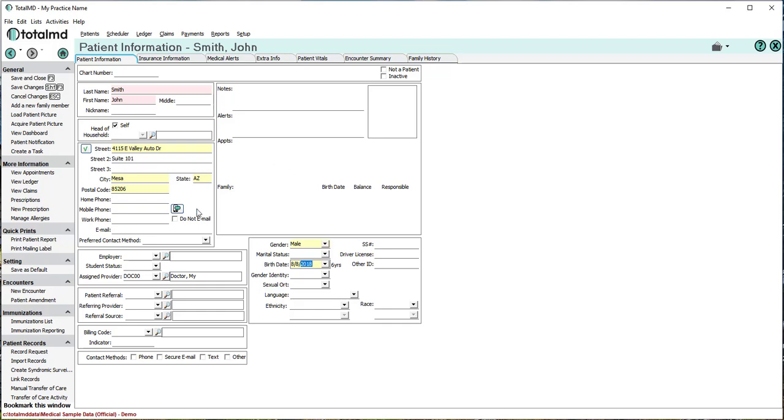There's more fields that you can fill out here, such as phone numbers, emails. On the left side here, there's a field called referring provider that's sometimes needed, depending on your specialty. If you need to add a referring provider on the fly, just right click here and do new referring provider.